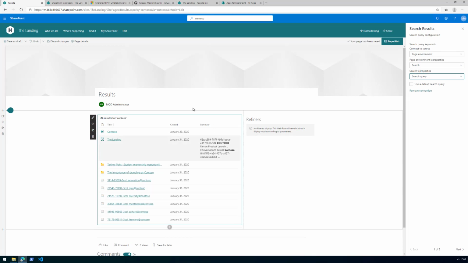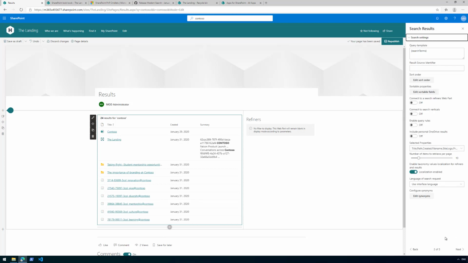And there we go. Now we can immediately see some results on the web part being rendered. So we get 24 results, and there's an automatic paging. There is a paging web part available as well, which you can hook in and configure to work together with search results. So I'm going to go to the next page.